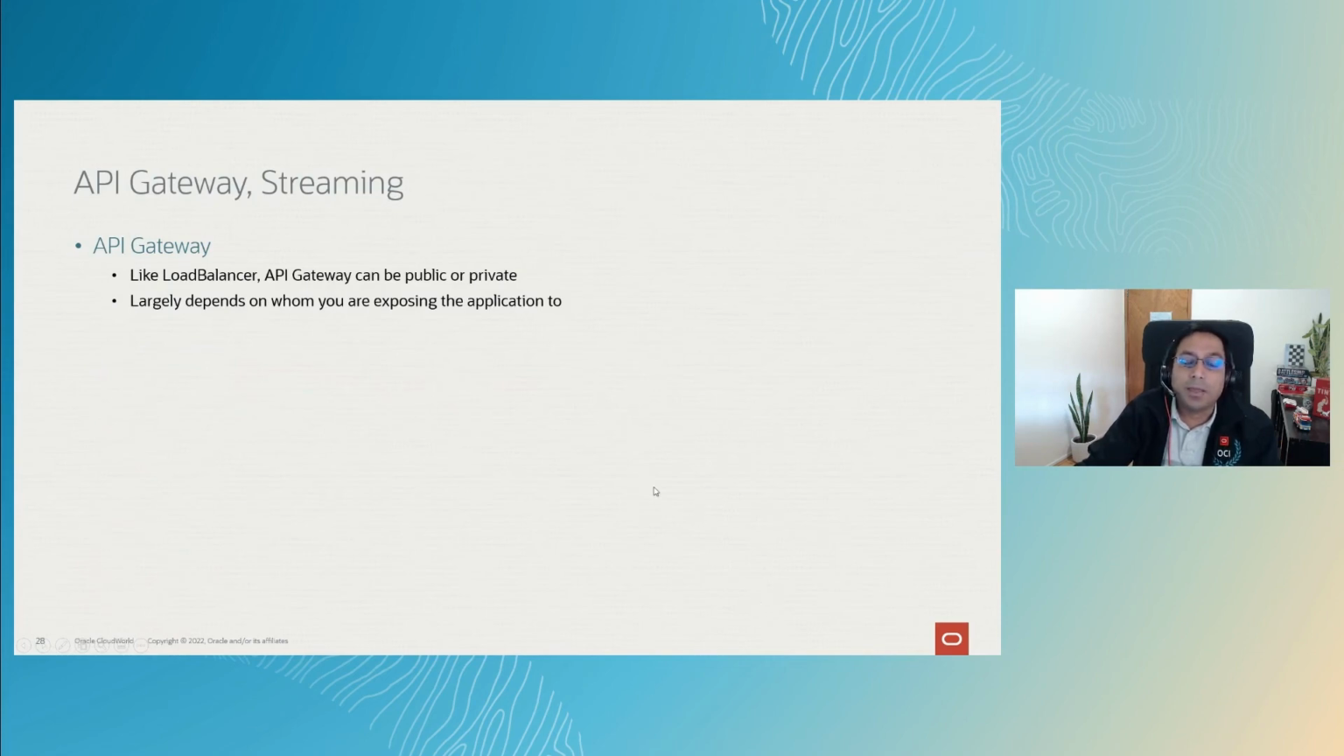There's also an API gateway. So like the load balancer, it can be public or private, and it largely depends on whom you're exposing the application to. If your application is API driven, you can use the API gateway, and there's a number of authentication mechanisms available for you to use.